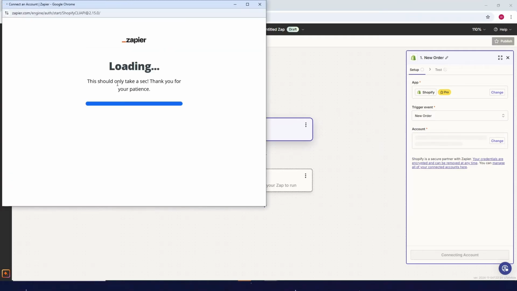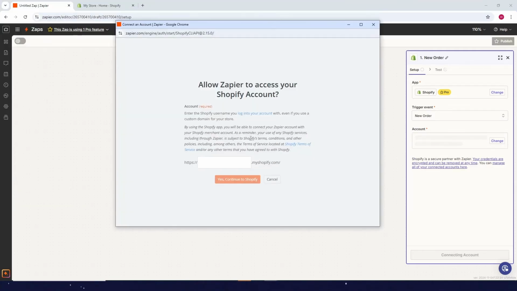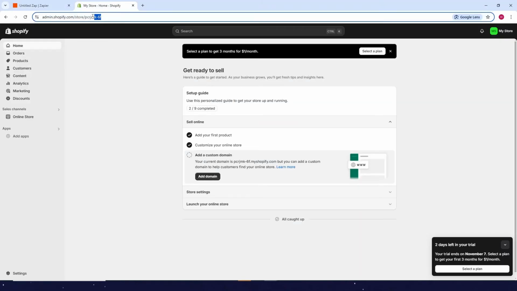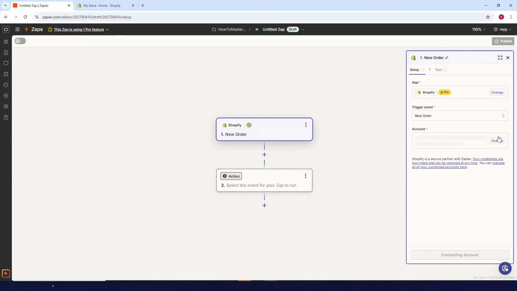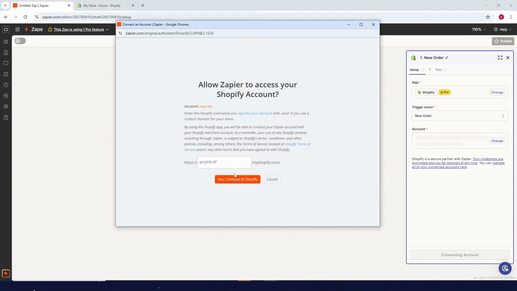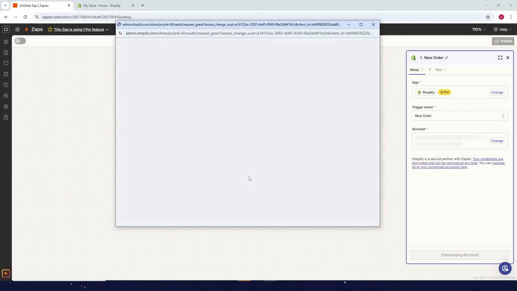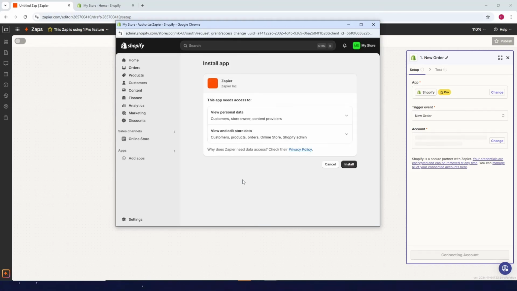and then of course you need to sign in your Shopify account. So let's just sign in our account. Of course you need to type in here your store URL. So let's go to our Shopify dashboard, and then just copy our store URL here. Okay, type it here, and then just click on yes, continue to Shopify. Okay, now just click on install.